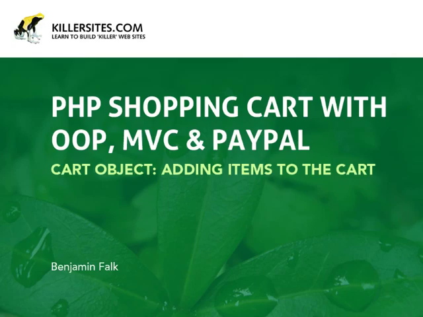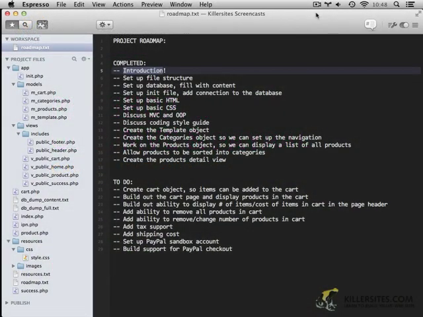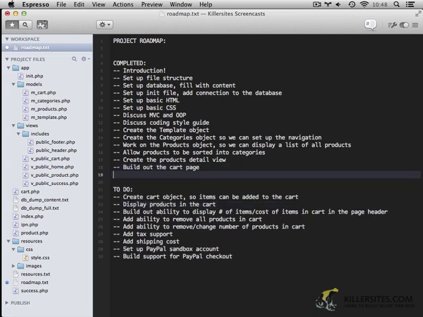Welcome to video 22. In the last video, we built out the cart page, so I'm going to go ahead and cross that off my to-do list. However, we do have some more work to do on the actual cart functionality. Before we can get to working on actually displaying the products in the cart, we need a way to add and remove products from the cart. So in this particular video, I'm going to be talking about how to add items to the cart.